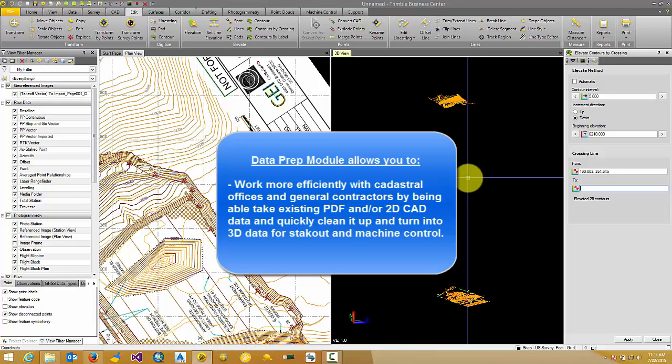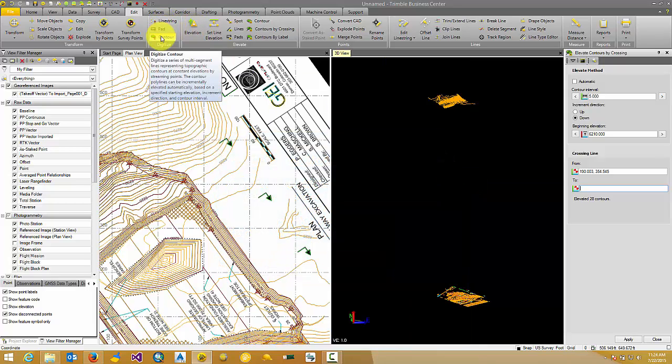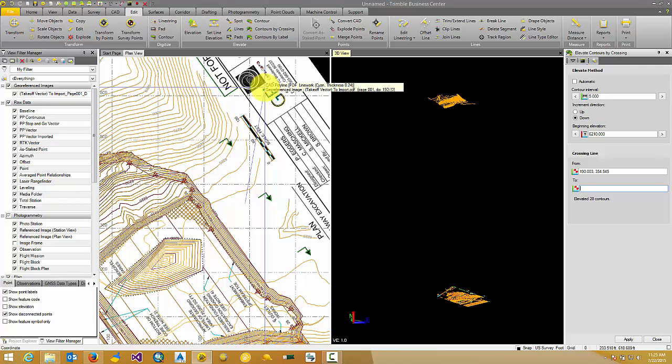So once again, this was an overview of the data prep module. So the idea is that now you can work with your PDF files, either vector or raster PDFs, and digitize those PDFs. In case of vector PDFs, you can do that automatically. In case of raster PDFs, you can use any of the digitize commands here. Once you've created that vector data, you can standardize layers, you can clean up your drawing, and then you can use elevate commands to get that vector data into 3D for stakeout or machine control.